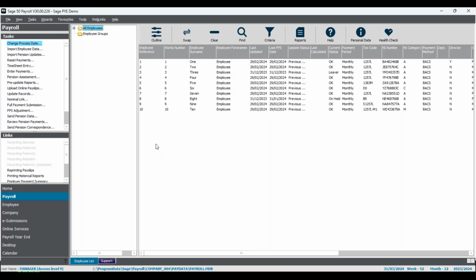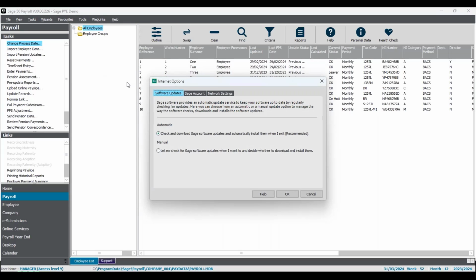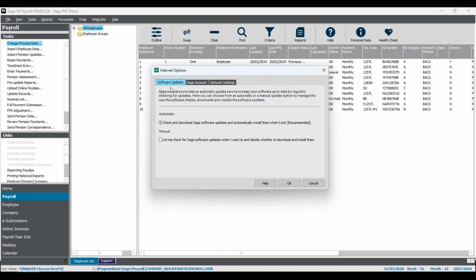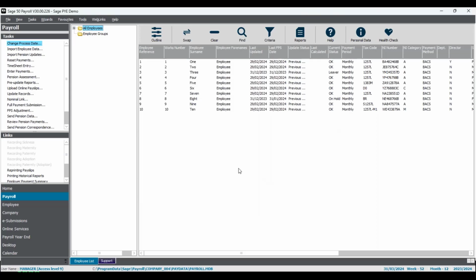The next step on that checklist was to check the automatic updates are turned on. So for this, just go to Tools along the top and Internet Options, and you'll see this window comes up. Now it's just the first tab you'll need, the Software Updates tab. And you can see you've either got the option for automatic updates, which is recommended, or manual. So it's basically just check which one that you prefer. Automatic obviously checks automatically for those updates and will prompt you to download them. So if that's going to be suitable for yourself, select that and click OK. Now just bear in mind for those automatic updates as well, you do also need an internet connection for them.